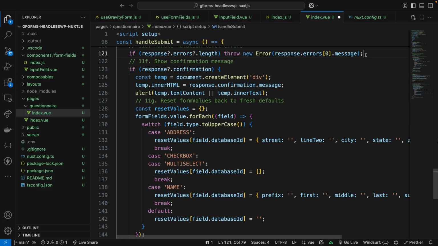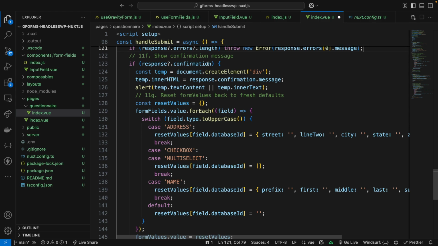Here we're going to check for GraphQL errors, so even if the HTTP request succeeds, the GraphQL response can contain its own errors array. We look at that, and if there's at least one error, we throw it to be caught below, and this saves us from assuming anything about the shape of response.confirmation here.